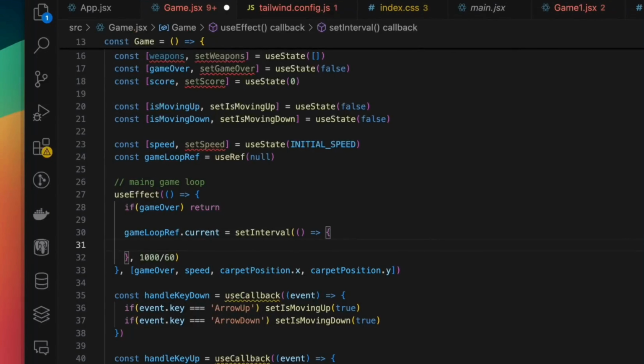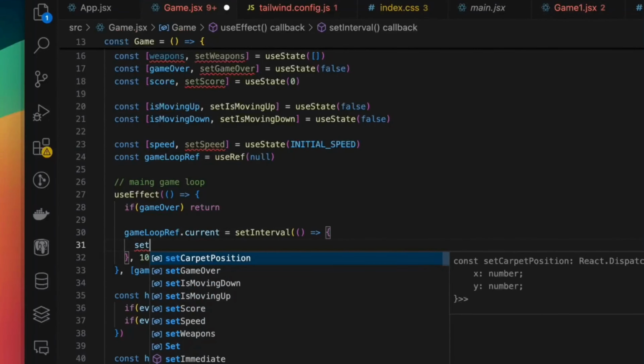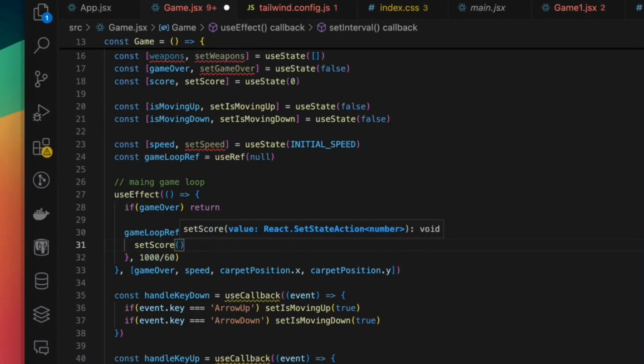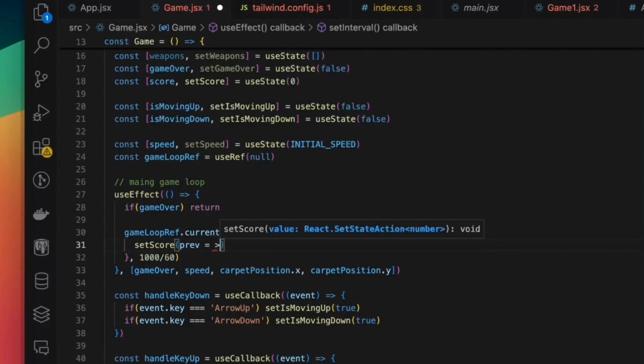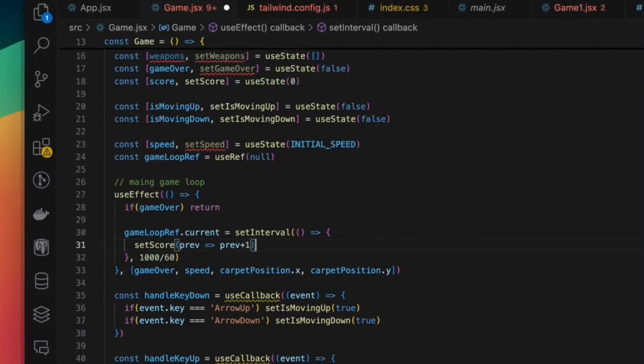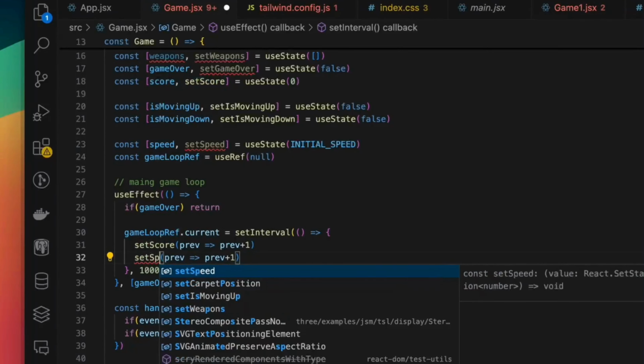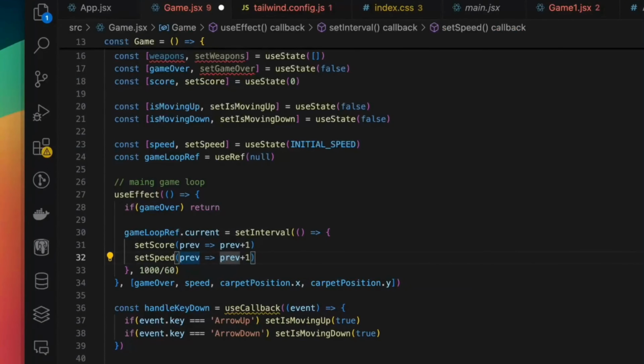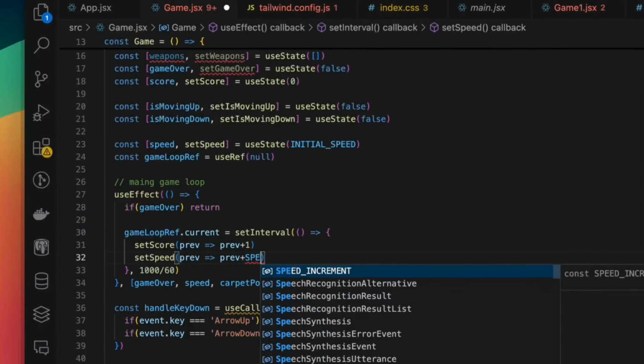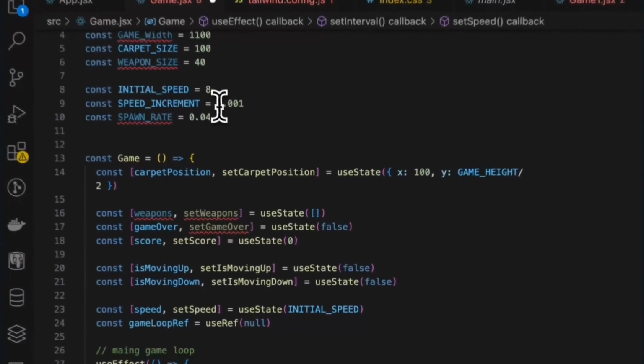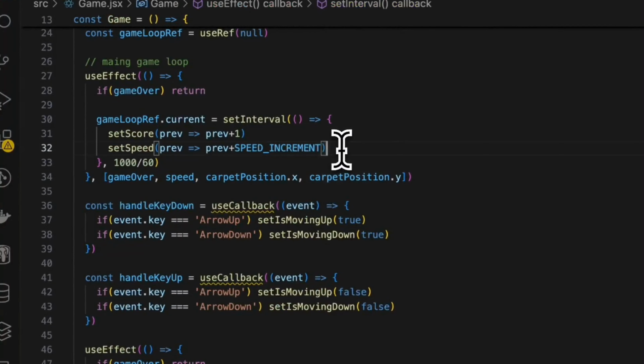Now inside of this callback, for every interval we'll need to update the score. So we'll set the score, take the previous one and just increment it by 1. So the score continuously increments by 1. After that, as the game progresses, we also need to increase the speed to make it harder and harder for the player to play. So we'll take the previous speed and just add the speed increment, which is 0.001. Pretty straightforward, right?